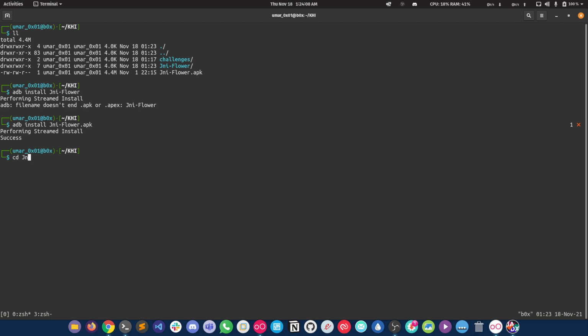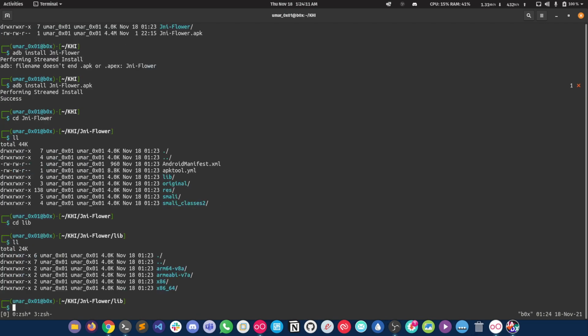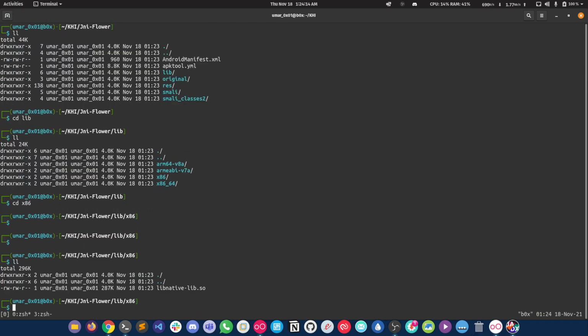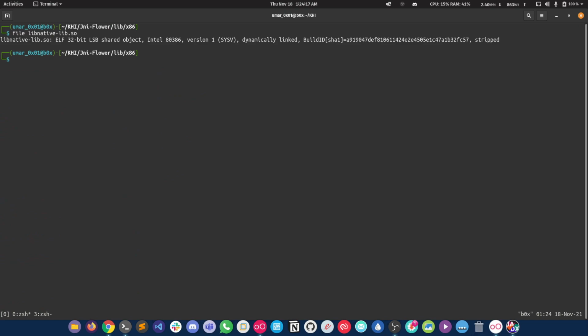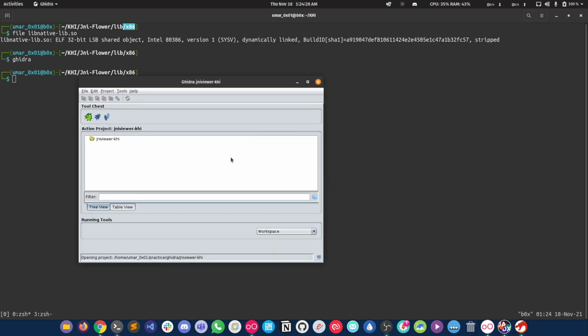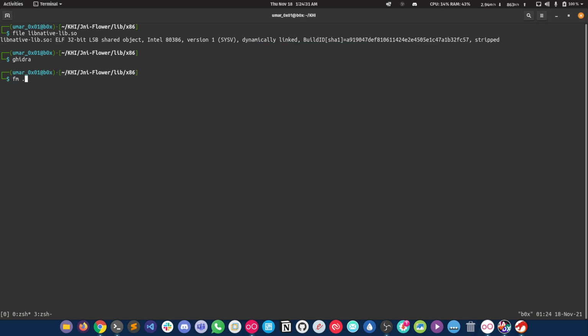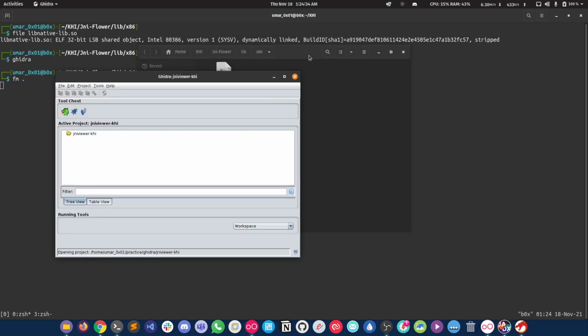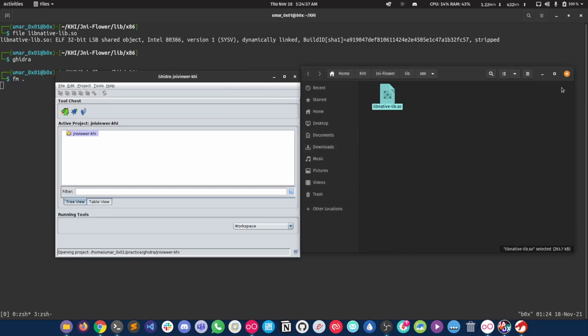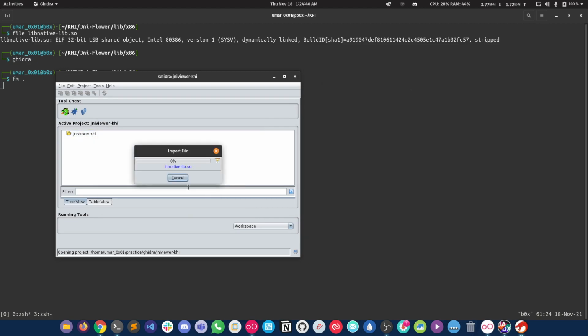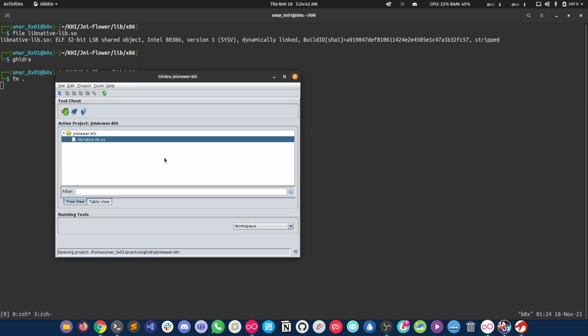into Genymotion, and then we are going to take a look into the libraries x86. You can just run file on it, and it tells us that it's 32-bit, definitely, because we are in this directory. So we are going to use Ghidra to analyze this file and see what we get, so we can debug this native library. I'm just going to import this into Ghidra. There we go, close this, import it, okay. Then we are going to analyze this.